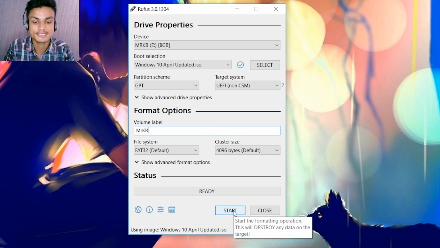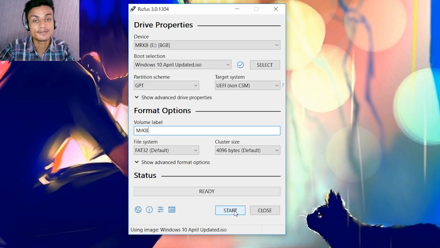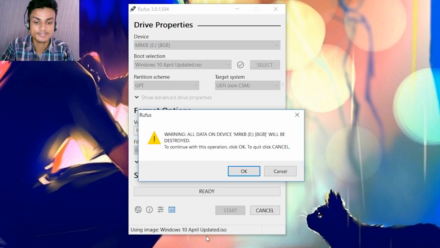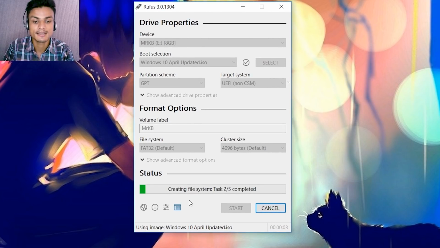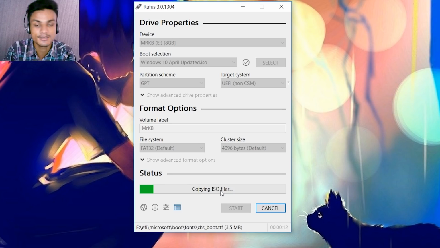You just have to click on start, and it will make your Windows 10 bootable USB drive. Let me show you. Start, and it will give a warning that it will format your USB drive. So make sure you have backed up everything. If you have anything on your USB drive, move it to another drive, and after that click OK. As you can see, it is creating the file system. Once it's done, it will say completed, and after that you can install your Windows 10 easily using your USB drive, and that's it.